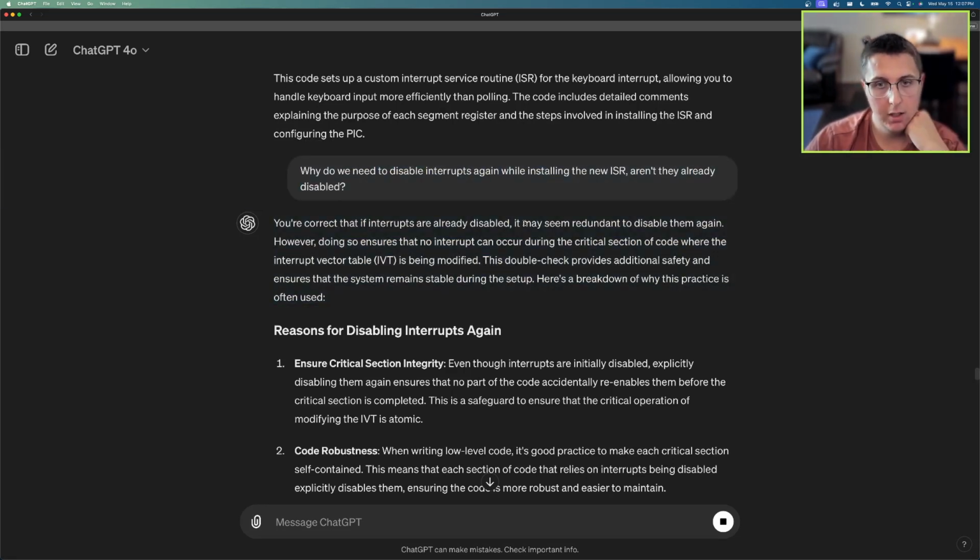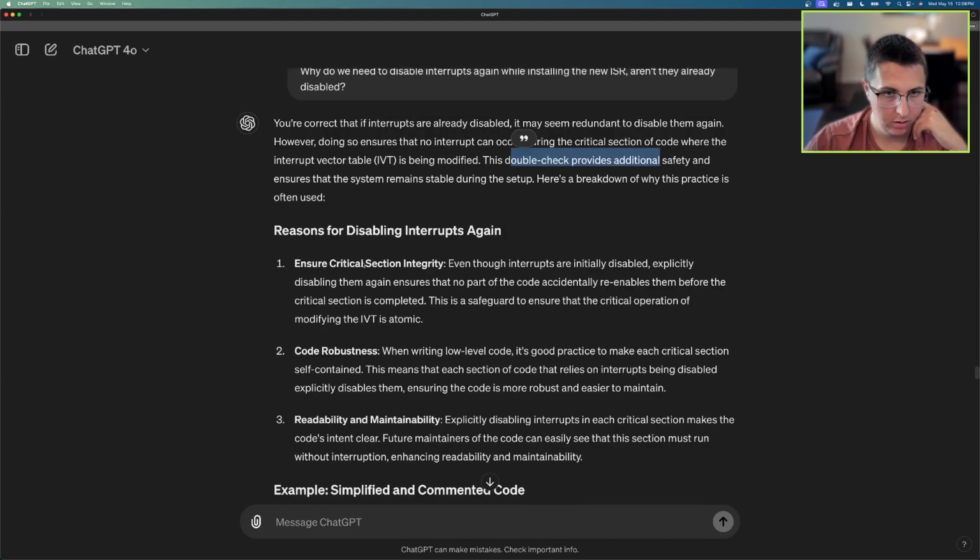it may seem redundant to disable them again. However, doing so ensures that no interrupt can occur during the critical section of code. So I think it's just like a formality. It's like, okay, I just want to make it clear to the programmer or someone that might read this code later that we definitely need to make sure that interrupts are disabled for this piece of code, regardless of the fact that it's already disabled. The double check provides additional safety. Yeah, exactly. It's almost like a comment, even though it is a real instruction.